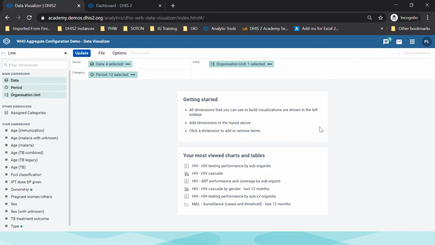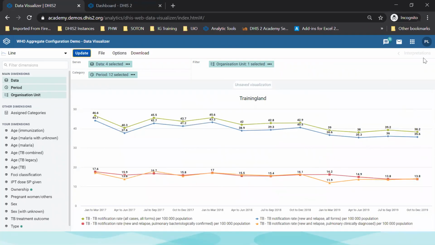Series and category. Now it's the most important thing. So in my line chart, currently I have selected the period in the category and data in the series. If I don't know how it should work, I can just update and see whether the chart I want is coming in this layout. I will click update. And you can see the line chart, which shows data as the series and periods as the category. So is this the chart I wanted?